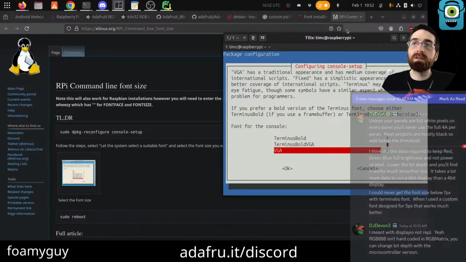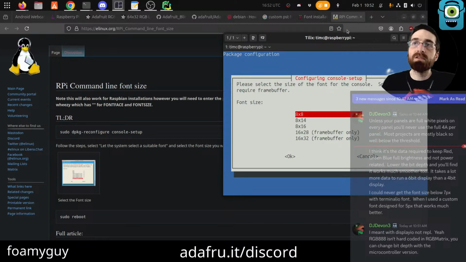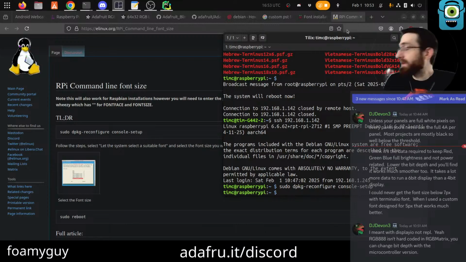Optimal. Okay, and then here, this is what I was thinking. Yeah, totally. So there aren't very many. I am on VGA 8, which was 8. Presumably that's the smallest one, right? I don't know what that means.